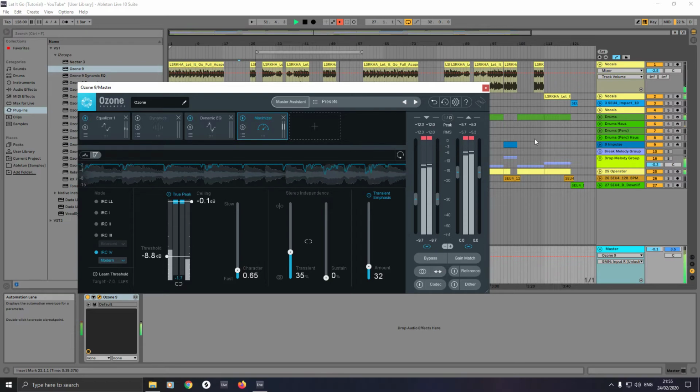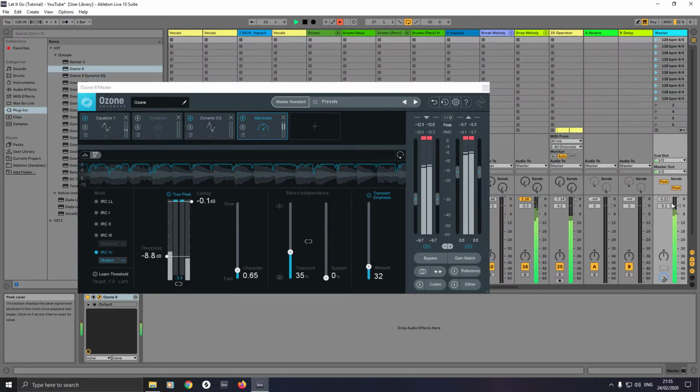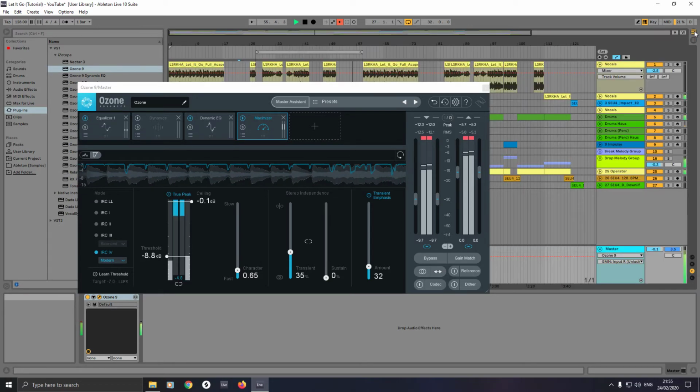Reset it. Then we'll click on session view. We'll click on to reset that. Yep, you are on 0.2 something. So that's fine.